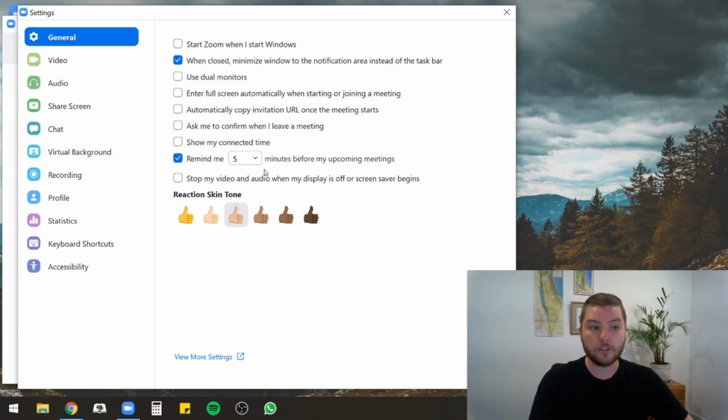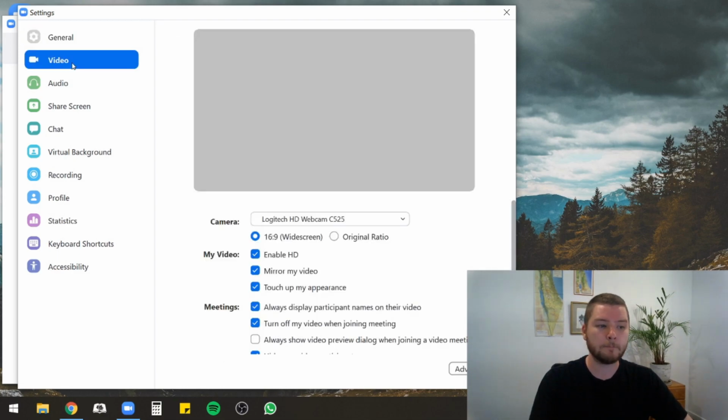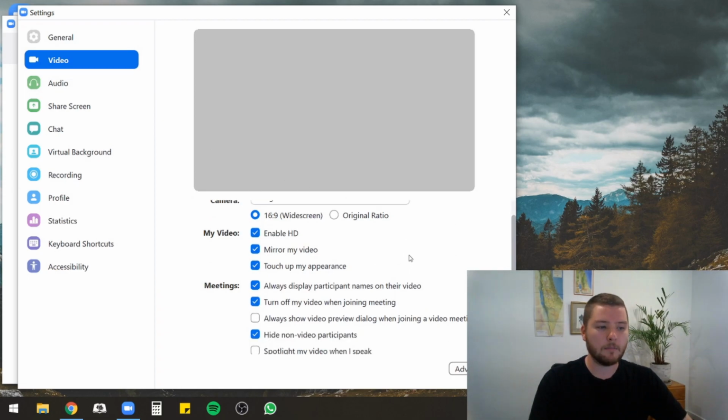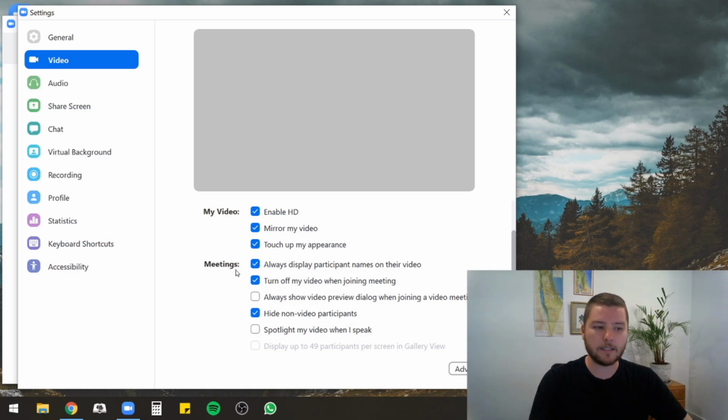You can read through these yourself, but most of the default settings on Zoom are quite good. There's just two that I wanted to show you guys. If you go over to this video tab here, this is where you can select which camera you'll use. But when you scroll down in this meetings section, there's a function here, turn off my video when joining meeting. This is a great function because it means that you control when you start your video.